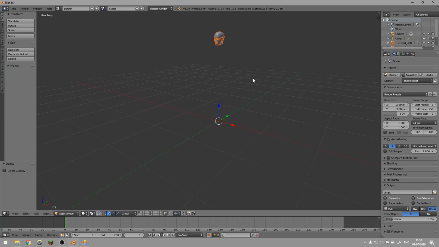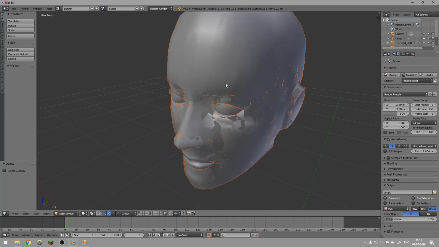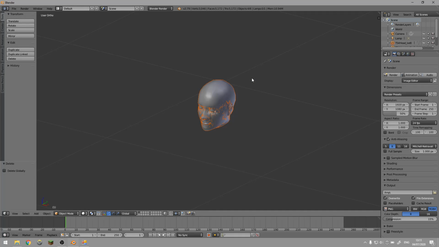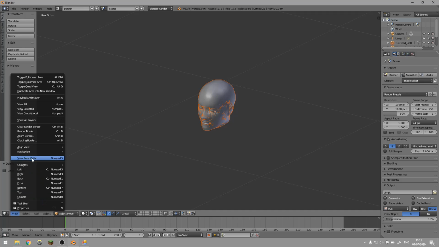So orbit, move, scroll wheel obviously is zoom in. So you're gonna want to zoom in to this, and then you'll be like, well, what's going on? Well, first thing, if you have a numpad, hit numpad 5, and you will switch to orthographic view. If you don't have a numpad, hit view in the bottom left, and then go up to view persp/ortho.